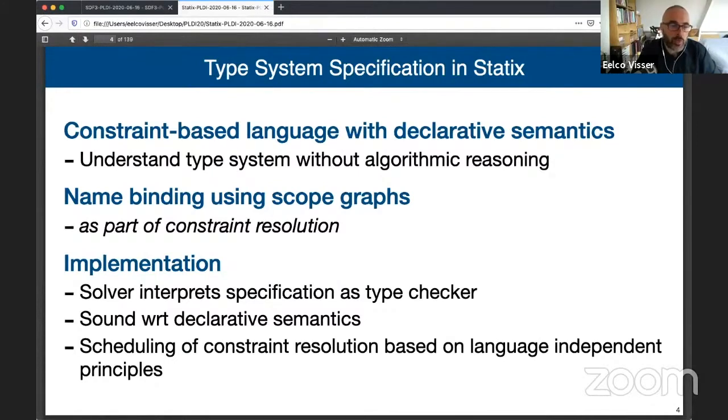And so we write a specification. We have a solver that interprets the specifications as type checkers. We have reasons that it is sound with respect to the semantics. And the scheduling of constraint resolution is based on language independent principles. And it means that you don't have to think about scheduling so much as you do when writing type checkers by hand.